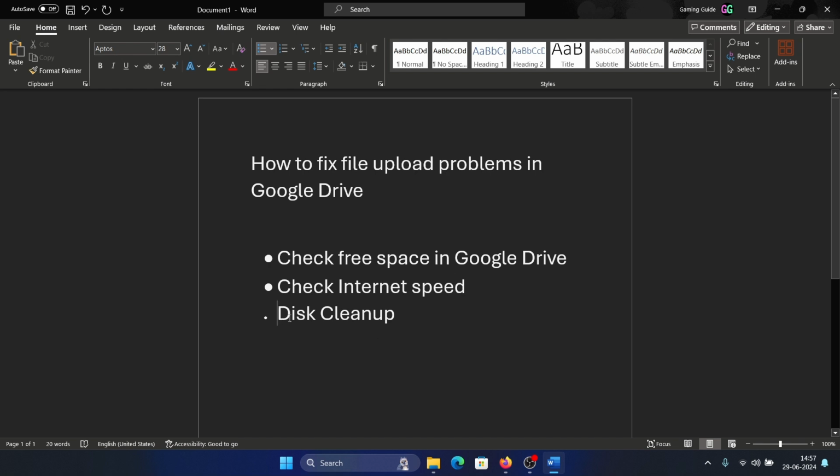And lastly, perform a disk cleanup on your system, because that can also be an issue if there are some stuck up, or what do we say, temporary files and all. So this will also clear the browser cache and cookies. This will be very helpful.